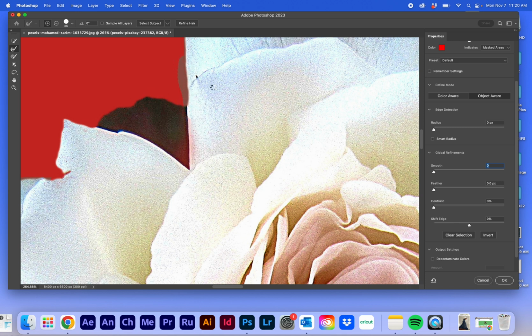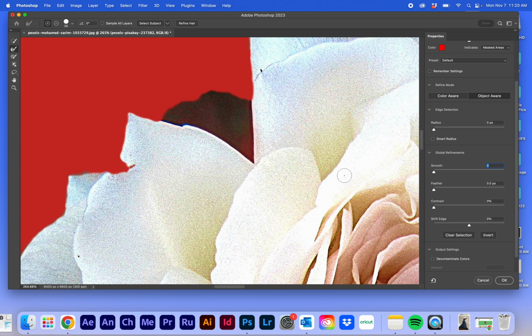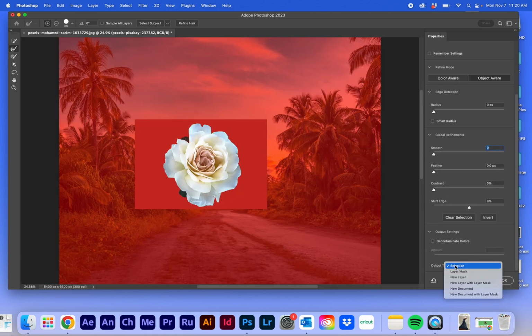Perfect. And so I just need to go around the whole edge. You see how it has that beige around it? Okay, let's pretend that I did the whole thing. All right, and then what do you want to output it to? I want to output it to a layer mask, so it keeps that layer, but it makes that new mask. So I'm going to hit Layer Mask and hit OK.